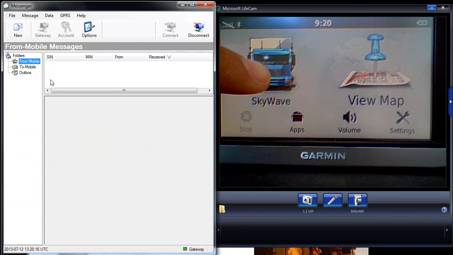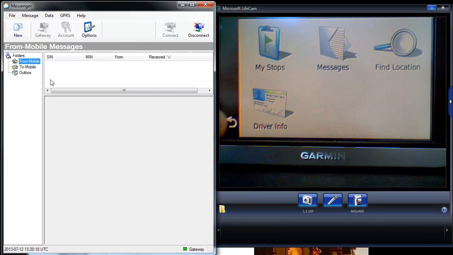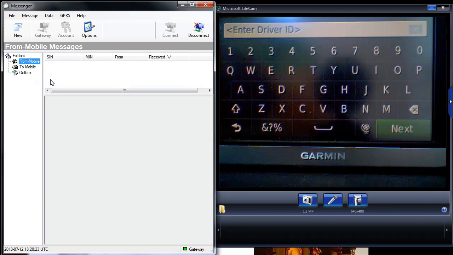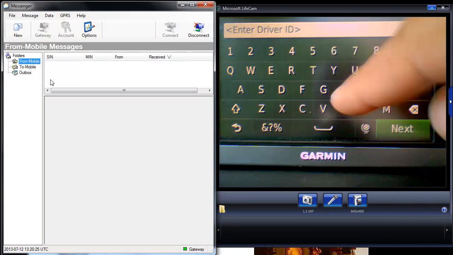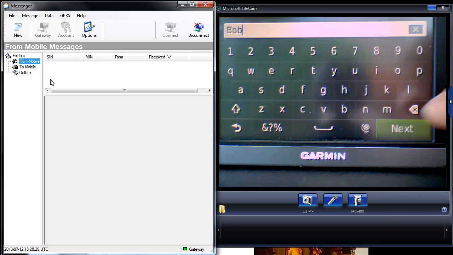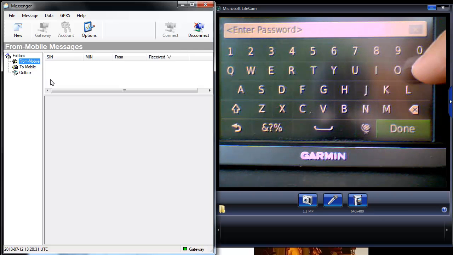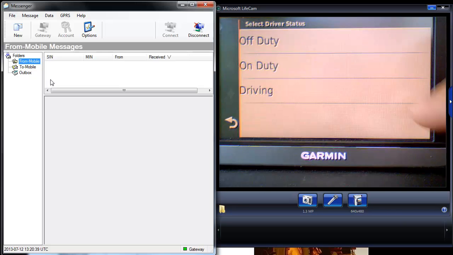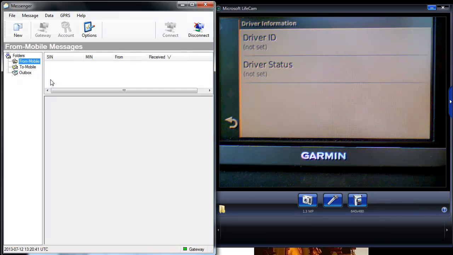So now that the driver IDs and statuses are programmed in IDP, let's test them out. So on Garmin, let's attempt to log in using the driver ID that we programmed. So let's enter driver ID Bob, and let's try to punch in an incorrect password. So let's throw in a number of zeros, for example, which is an incorrect password. And when we submit this, we're attempting to log in and select one of the driver statuses, like on duty.